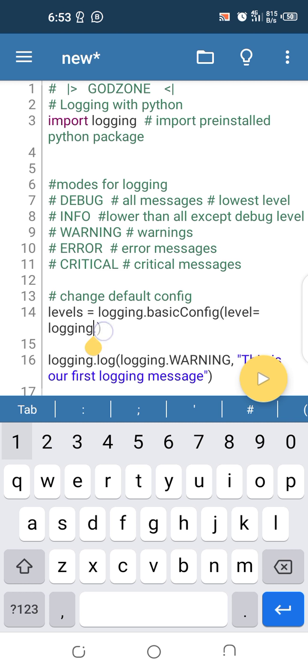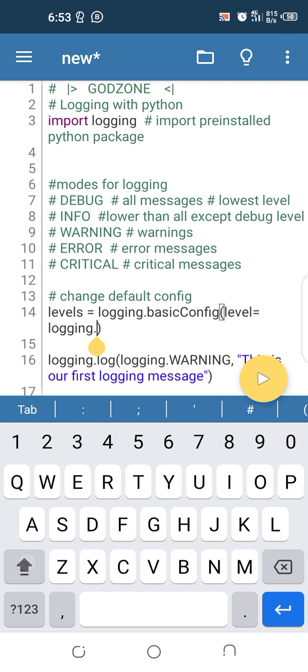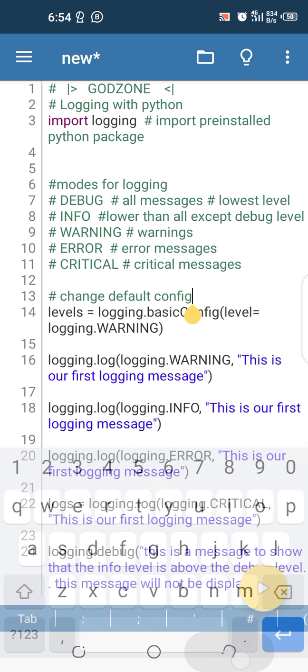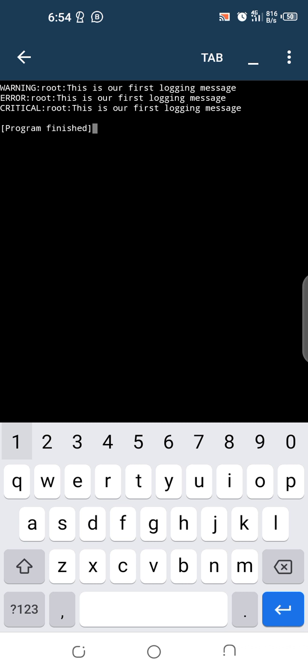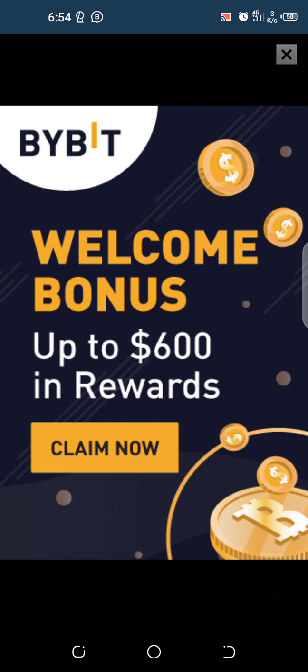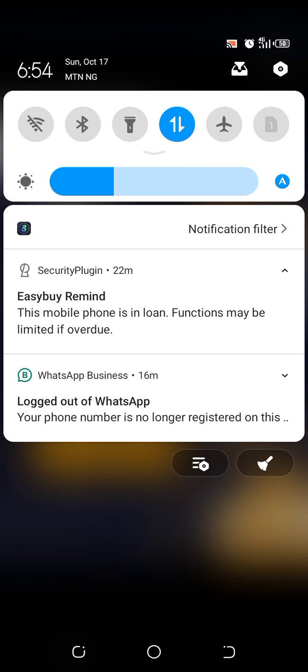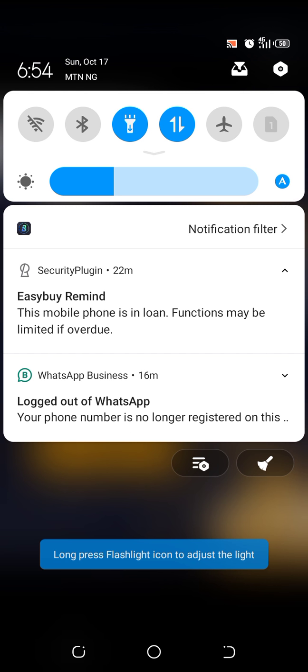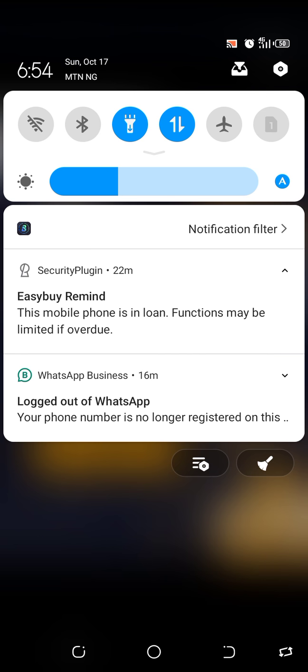I don't like programming with phones, man, because of this. Alright, running. Now running this, it just brought out the warning, error, and critical. The info was not out. Yeah, man. So, on to the next.